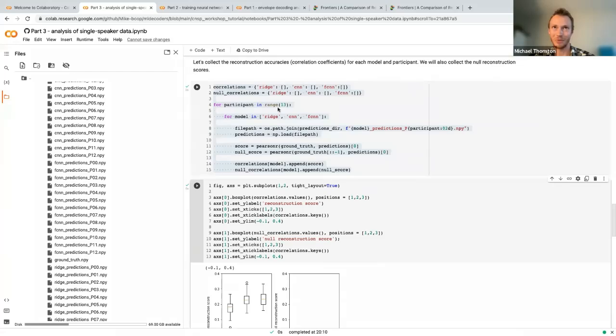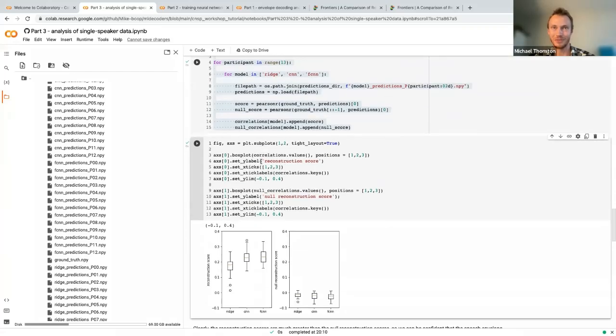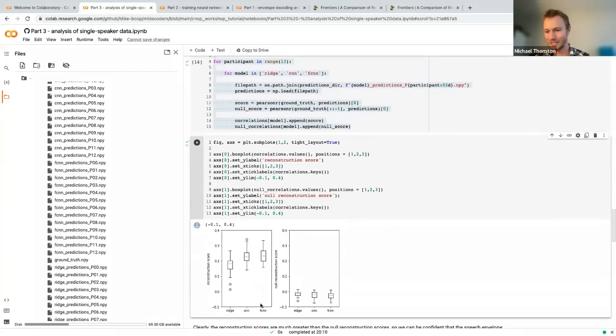Yeah, so in this cell, we collected the reconstruction scores and the null reconstruction scores for all 13 participants and for each of the 3 models. And then we've plotted those 13 scores in each of these box plots. The null scores are on the right. And here's the thing I was talking about, they all turn out to be negative.